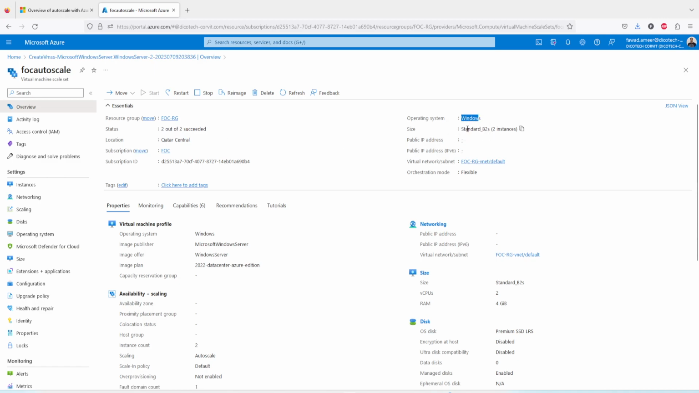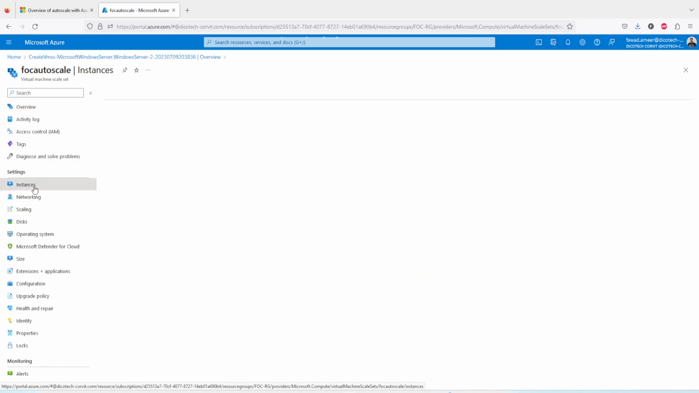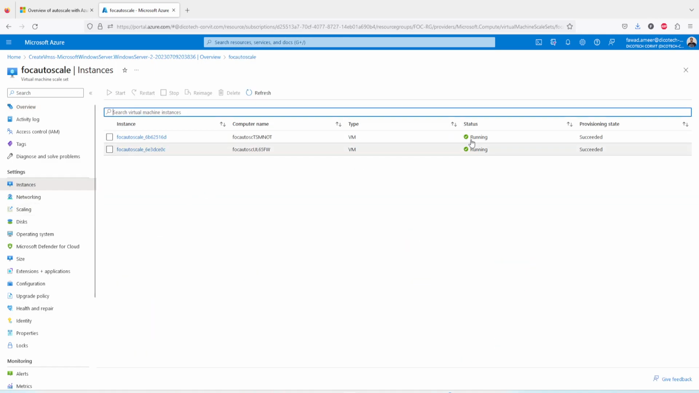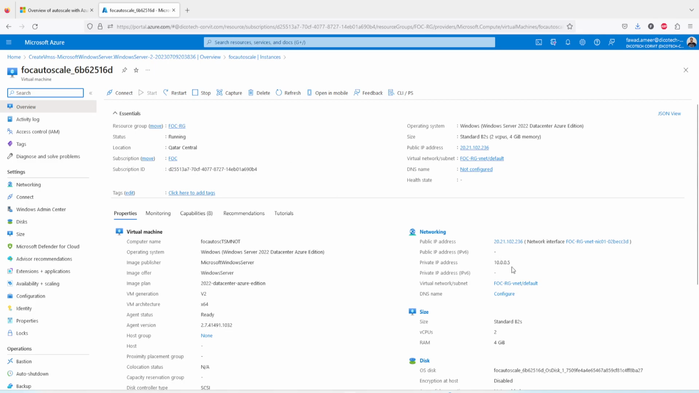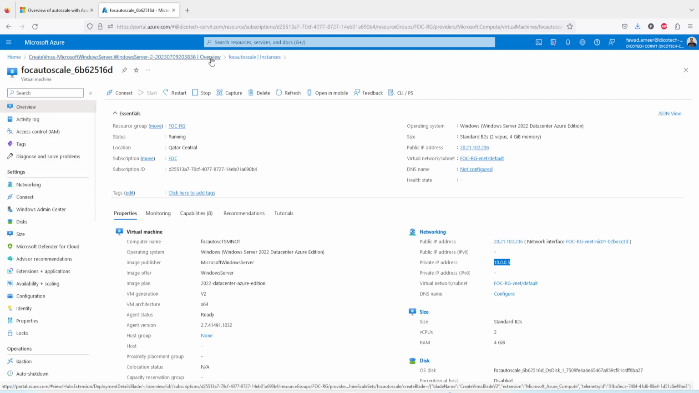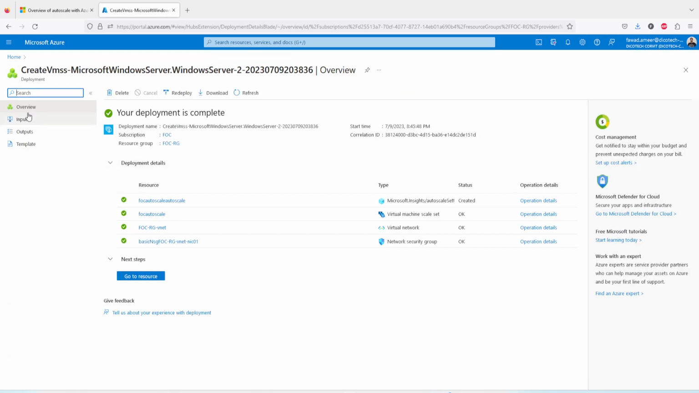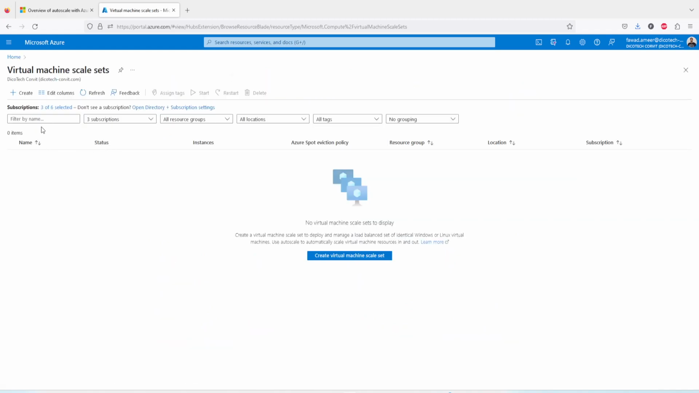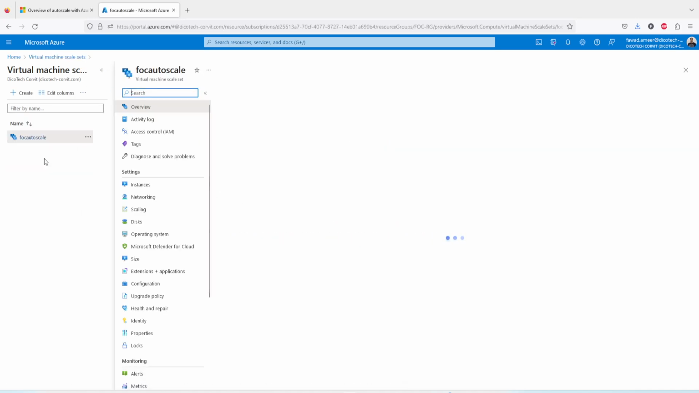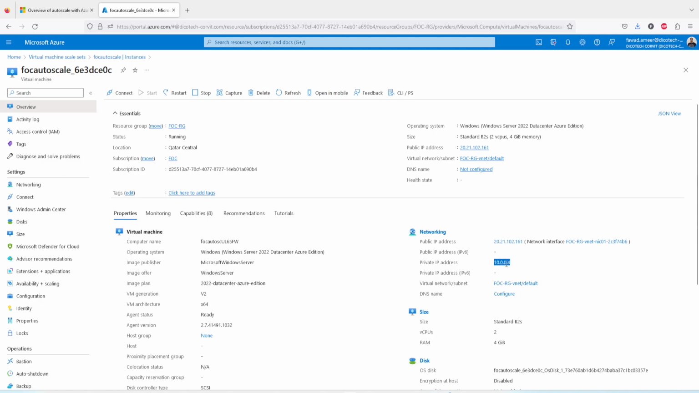This is our Windows platform and this is our standard instance size. And let's have a look at the virtual machines. So as you can see, two instances are created as we have defined in the scale set. And this is the private IP address and this is the public IP of one instance. I select my subscription so that I can select. And here is my second instance. And this is the IP address of my second instance.